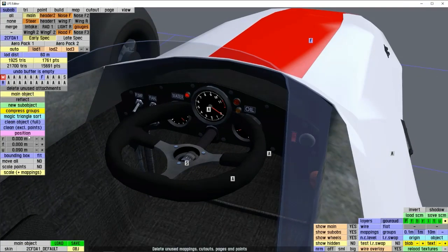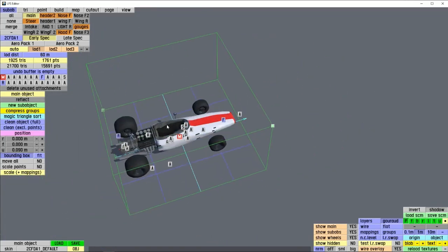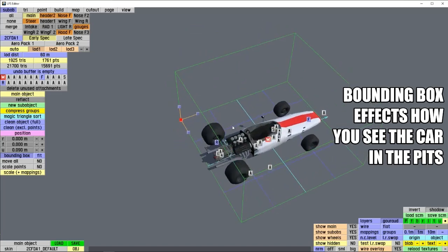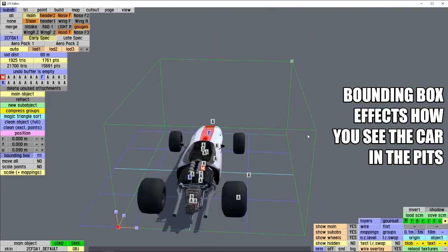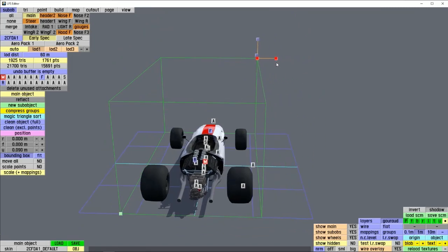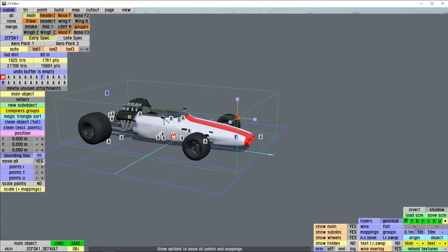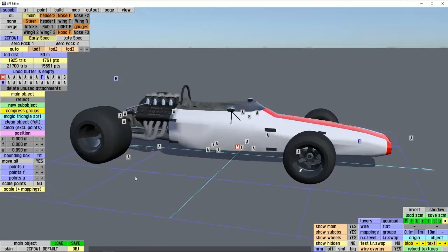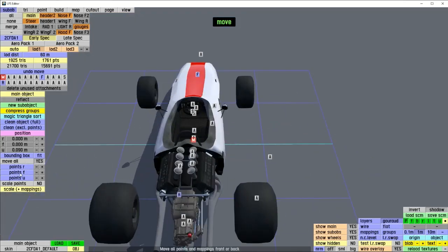More basics, we can say scale, mapping, scale points, move all, bounding box, or positioning. That's important. Your bounding box is here, just the bounding box for the car. Mine is a little bit big actually, but you can move this in so it better fits the car. Move all, you can turn that on. I'll turn off the bounding box. Move all just moves everything, the whole car, either right, forward, or up and down.